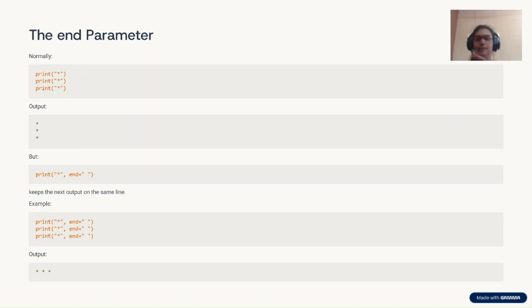Before we create our first proper program, there is one small thing that we need to understand, and that is the end parameter of print, right? Normally when we write print, we just use print bracket bracket, right, like this, normal, and Python prints the star and moves on to the next line. That's why this thing, print star, print star, print star, prints this.